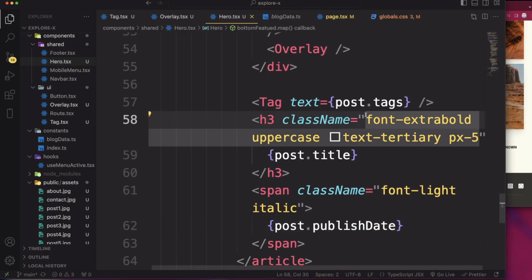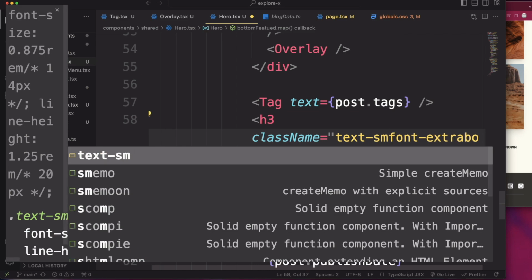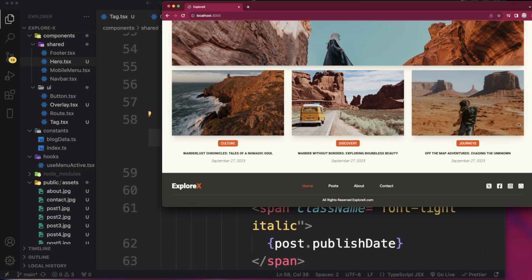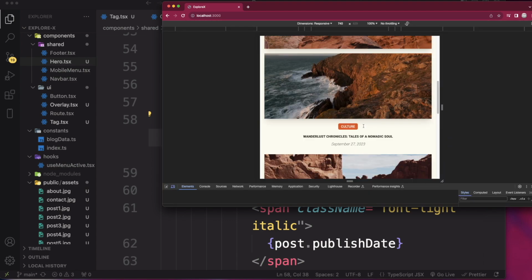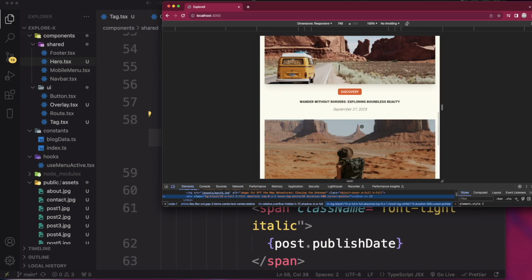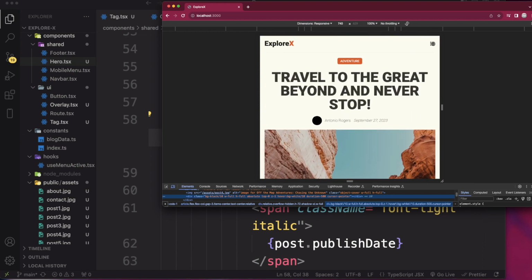Actually, let's try text small. I'm really picky when it comes to making stuff look okay. Alright, text small. I think that looks better. Text small. Yeah. Let's see how it looks on mobile. Right quick. See how we're looking. Okay, that looks good. Nice. Alright, perfect.